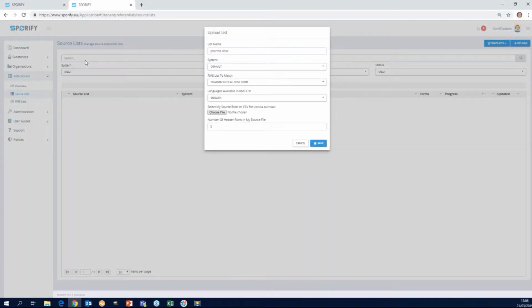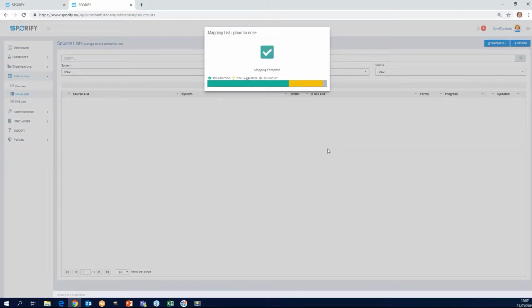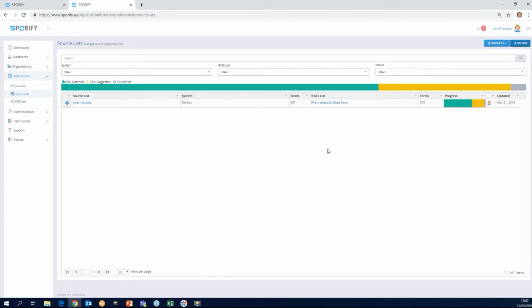So here's my pre-populated template, and then tell it if it has any heading row. So I know my template has a heading, so I'm telling it to skip one row. Once I click save, the information gets uploaded to SPORIFY and the matching process takes place straight away.